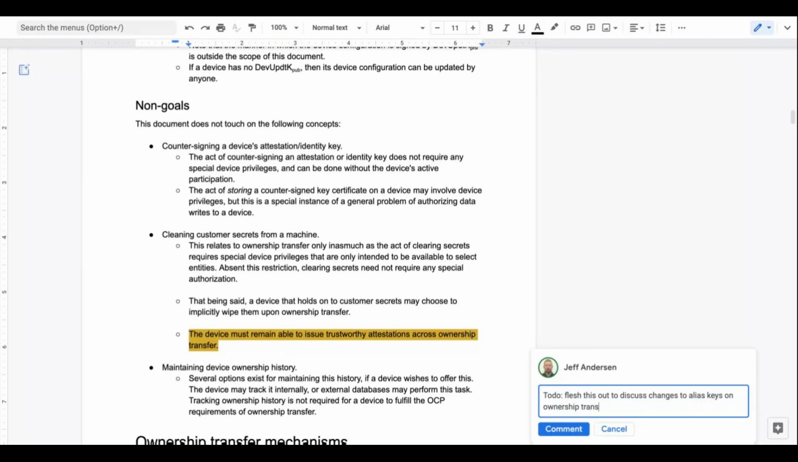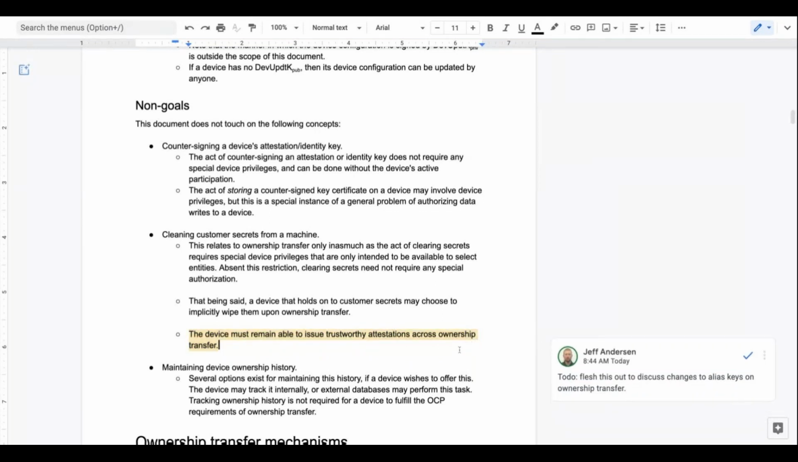Yeah, the key word is the trustworthy one, isn't it? I've not thought of a case where I'd want to keep the alias cert the same. No, yeah, that makes sense. So does that mean that we have to introduce device owner into the alias key generation function? That would imply that, yes. Yes. It's already implied, right?